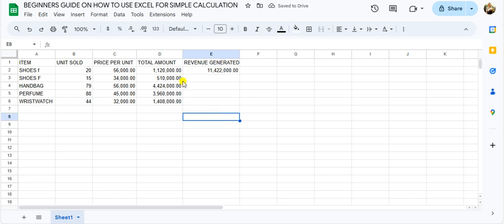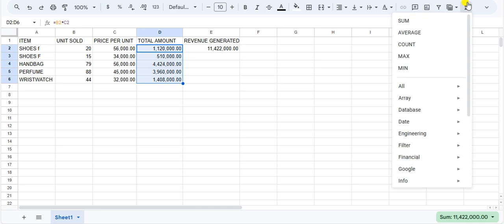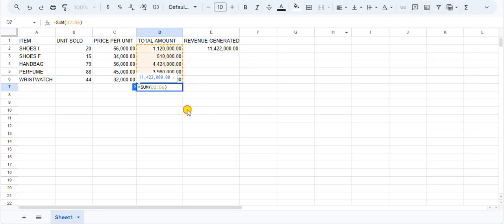Another way to calculate it, instead of wasting your time and space, you just come here, go for the formula I showed you, the sum, and you have it here. So you have 11,422,000. All right, so that is it.